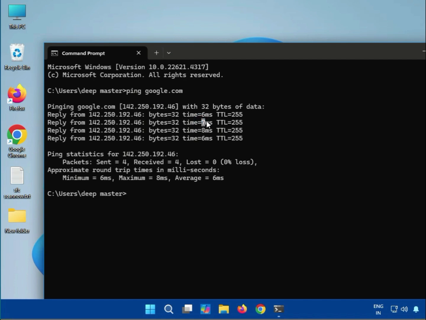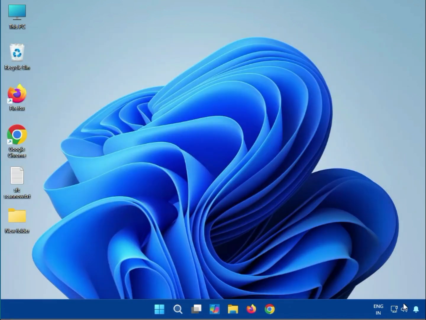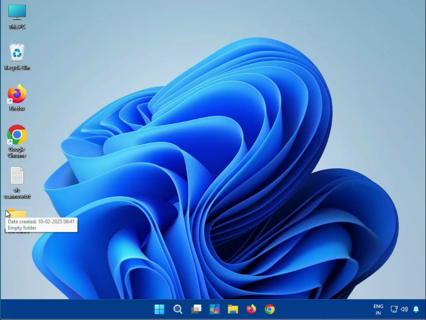If you have 6 to 7, under 10 milliseconds means your internet is very good. Okay, 10 to 30 means average. After 30 means your internet is really very slow. Okay, so restart your internet router, and you can also disconnect and reconnect your cable. After that restart your system and then please check it. Follow all the methods, then thank you.